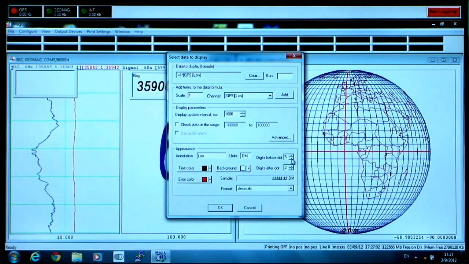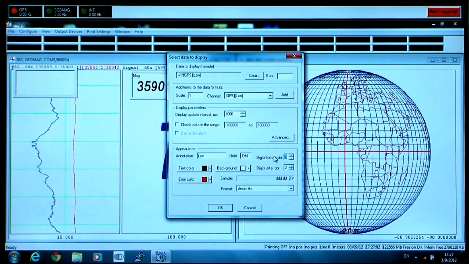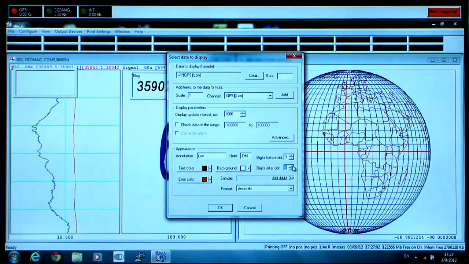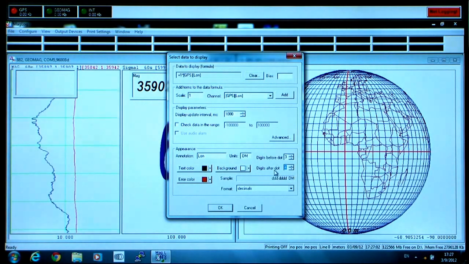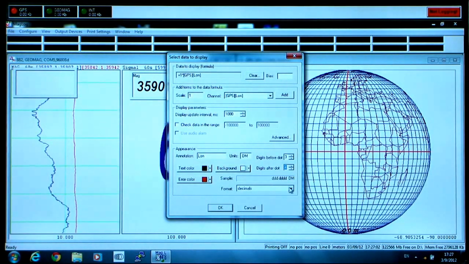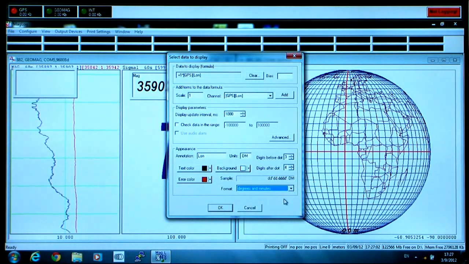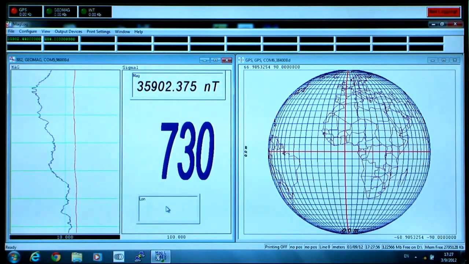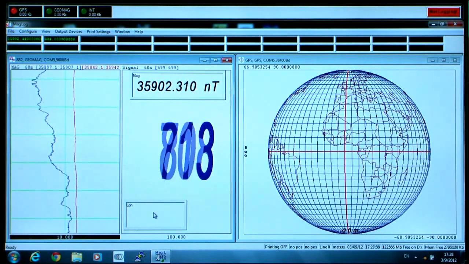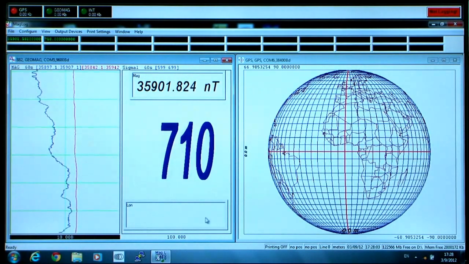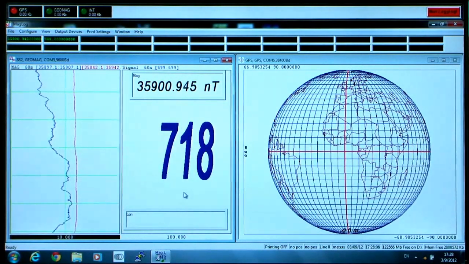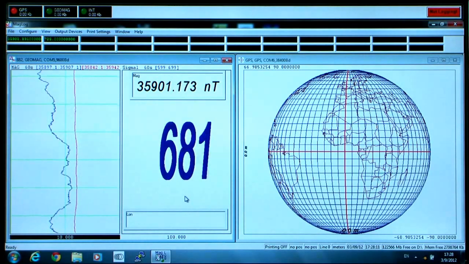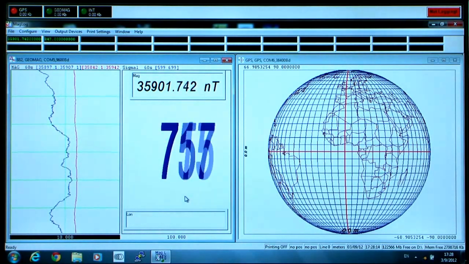Digits before dot can be quite small. 3 is a good default value for latitude and longitude displays. Digits after dot to give us some precision in the fix on the screen, we can make that 4. For the format, we will choose degrees and minutes. We'll say OK, and I'll move this, and now we'll have a longitude display. In this case, the longitude display is empty because there is no fix from the GPS. Our GPS antenna is in a location that does not afford measuring signals from GPS satellites.